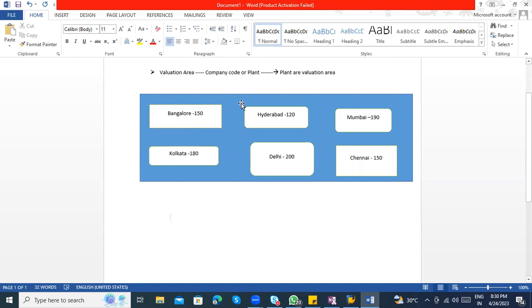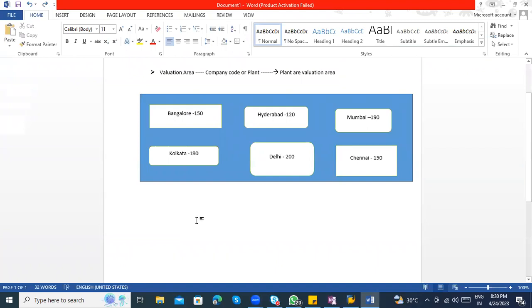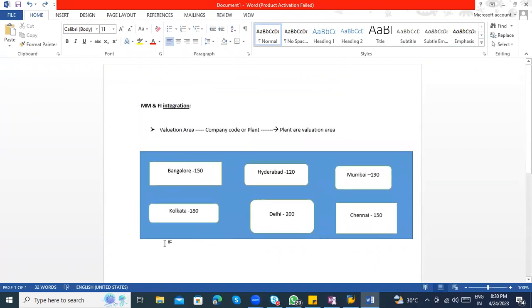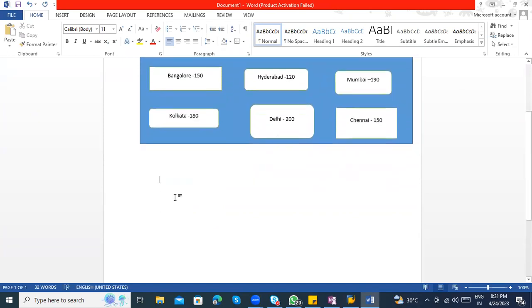In case they have only one company code and no other plants, and want to go ahead with the company code level, they can go ahead, no problem. But in future, if they want to add other plants and all, then it's very difficult. Okay. So this is one point which we need to understand. Now let's go to the topic.